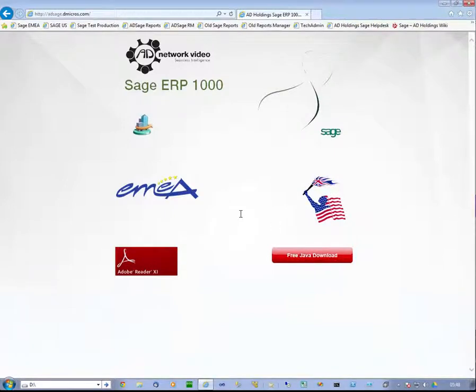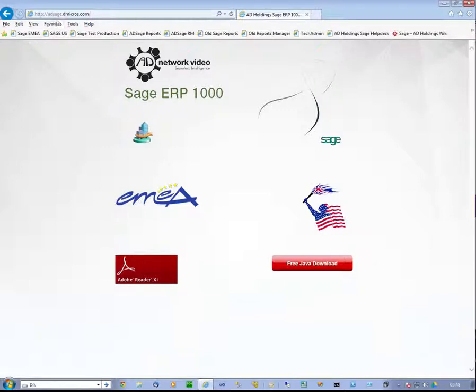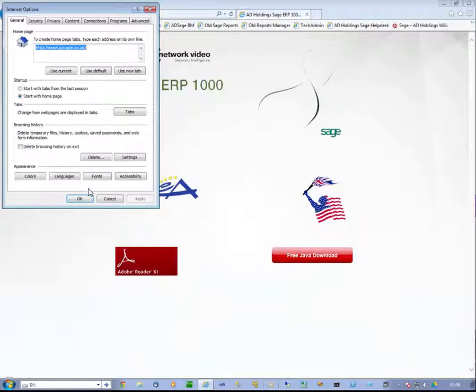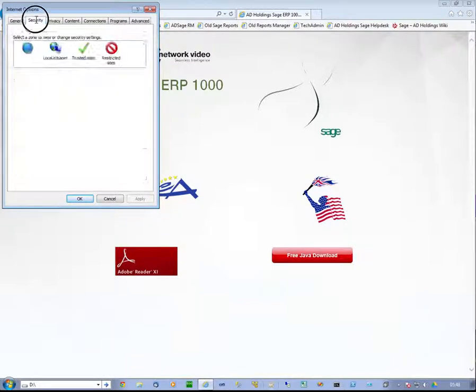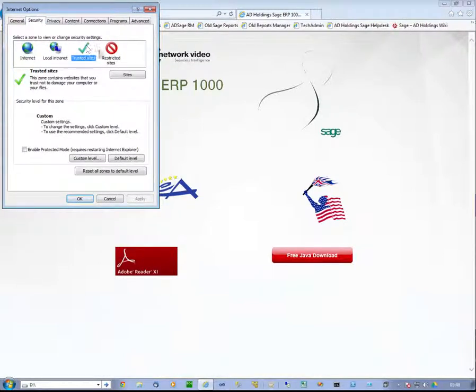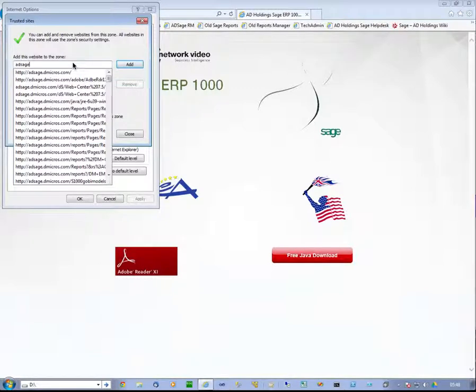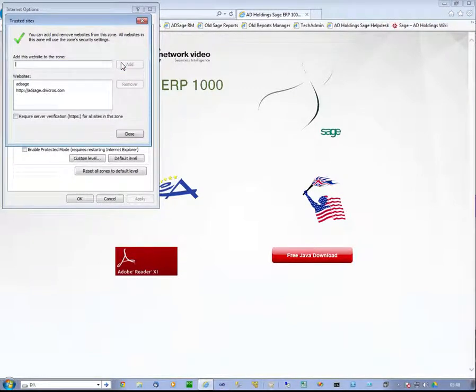The next is security options. We need to click on this cog here, or press Alt to reveal the Tools menu, and go to Internet Options. We need to click on Security, and then Trusted Sites, and Sites. We need to untick this Require Server Verification, and add the path that's already in there. We also need to add AD Sage without the .dmicros on the end.